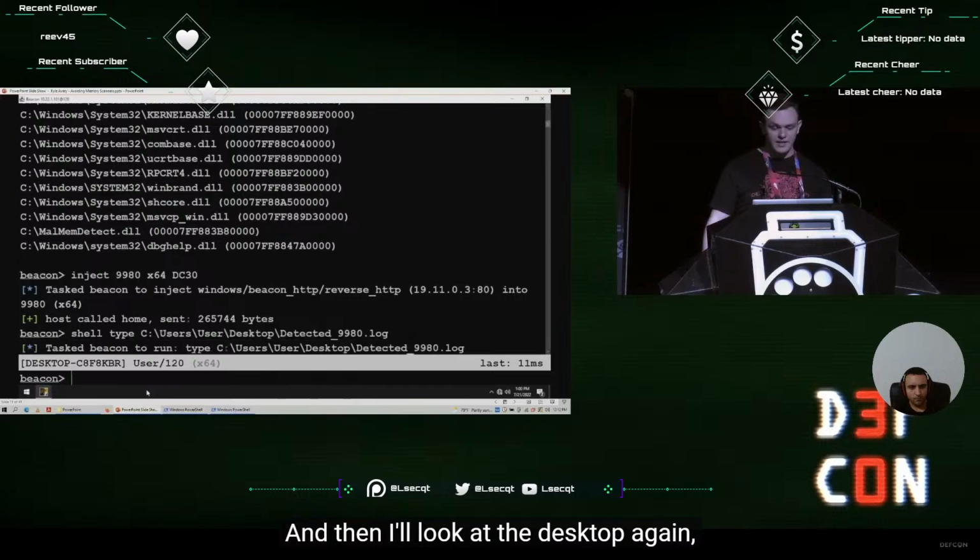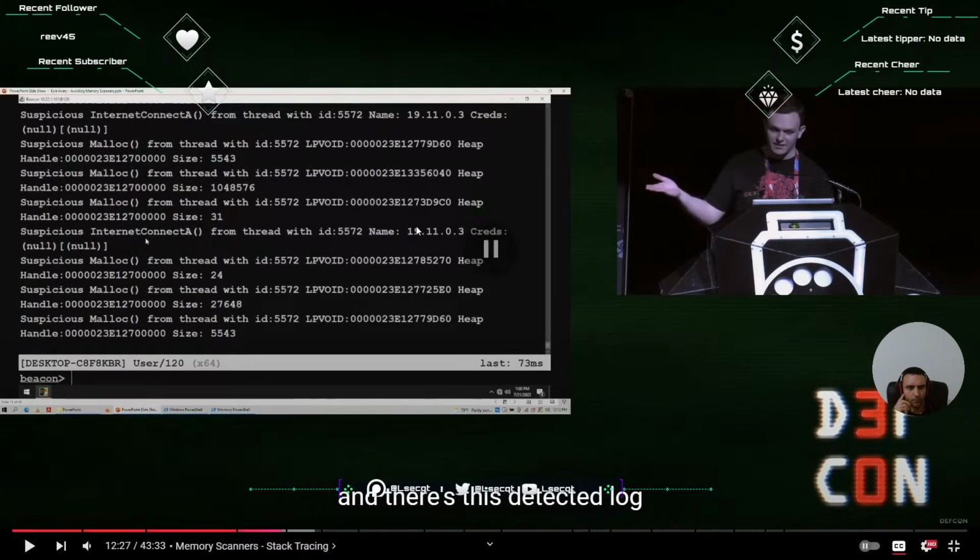And then I'll look at the desktop again, and there's this detected log. Suspicious malloc from thread with that ID. There's the address and the size. Suspicious InternetConnectA from thread with that ID.